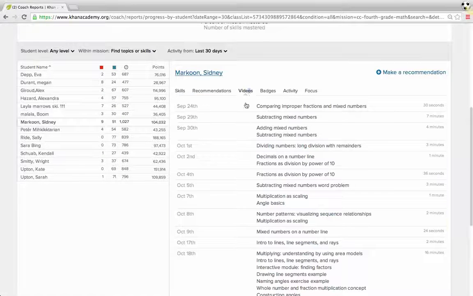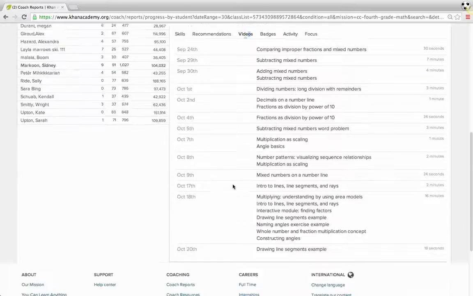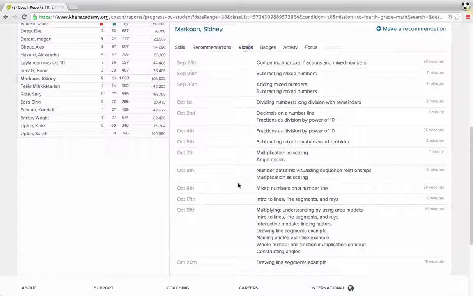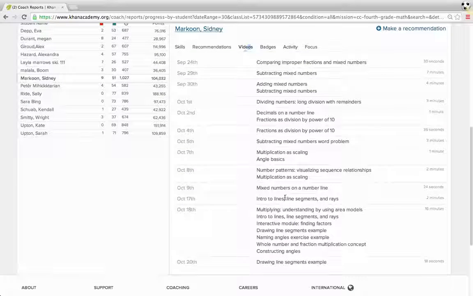I can also see what videos she's watched. So this tells me too, this is something that she was struggling with. I saw intro to line segments and rays, and she watched a video for 2 minutes on that. So here's another one, multiplying, understanding by using area models, intro to lines. So all these videos she watched. So she spent 16 minutes watching these videos on October 18th.